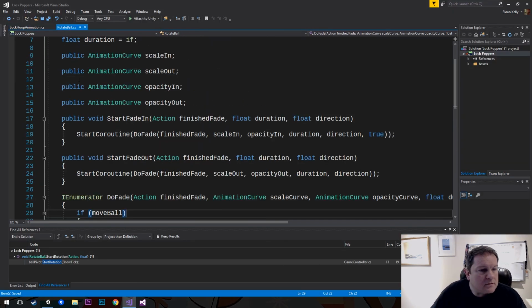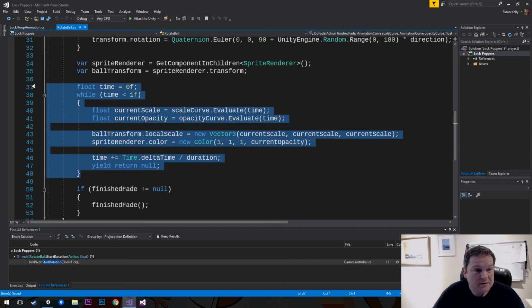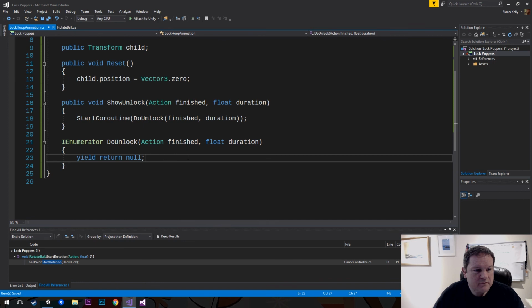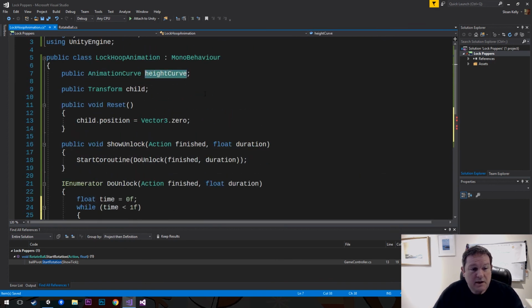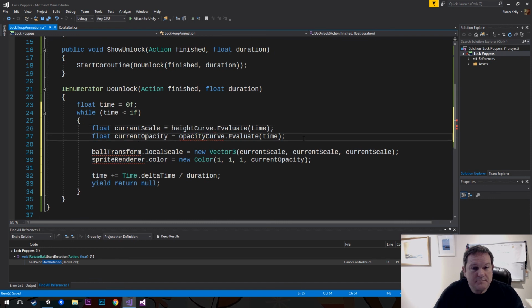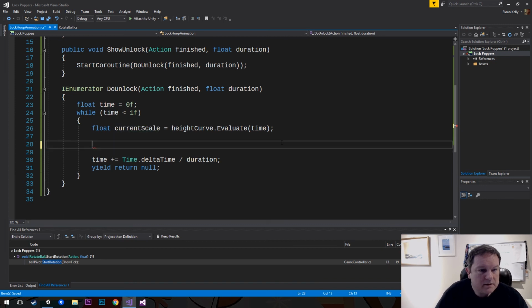Okay, so our rotate ball, we have this down here, so I'm just going to copy this, and we're going to change a few bits and pieces in here. So the first thing is we just need a height curve, that's all. And we don't need local scale, we don't need any of that. So really we only need a few lines from here.